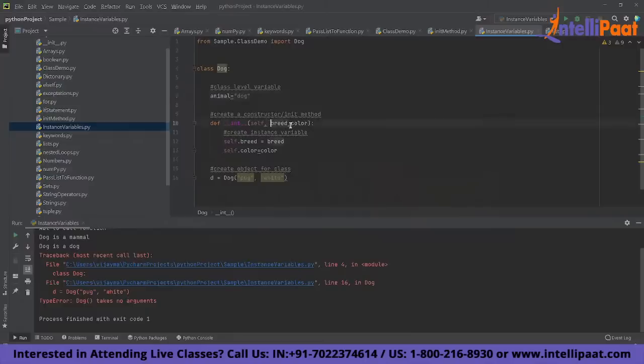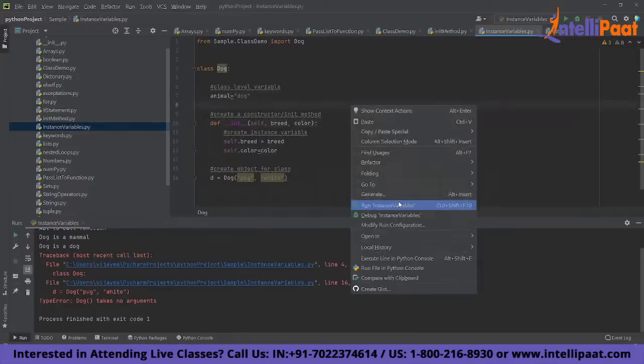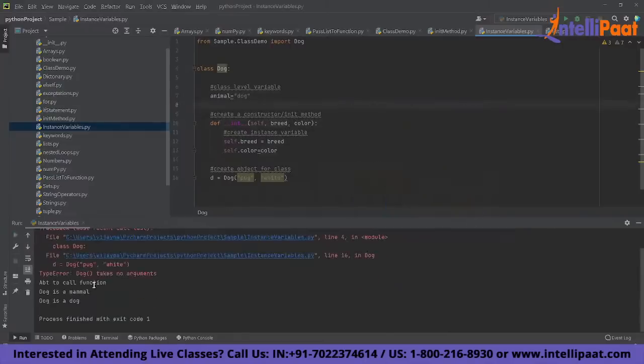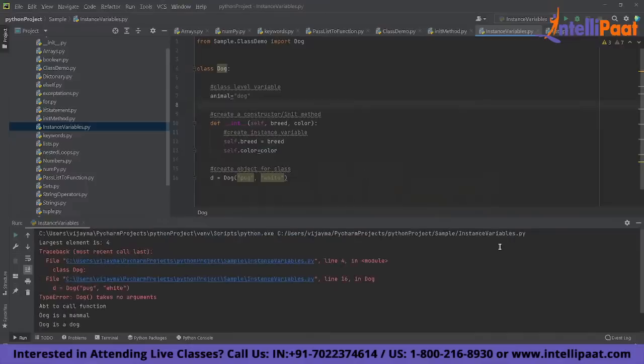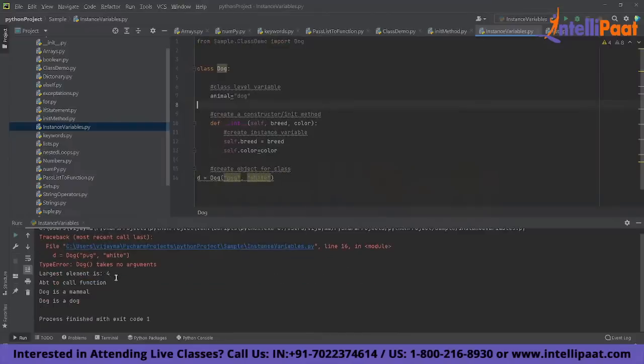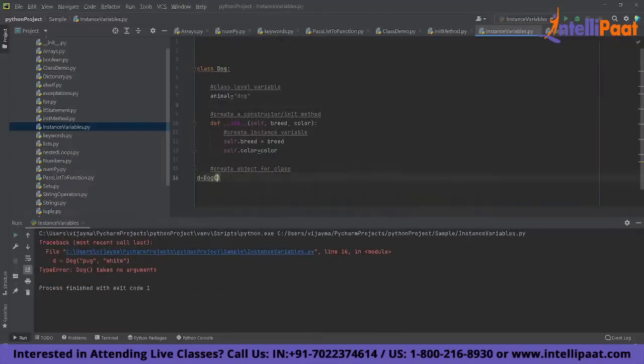Why? Yeah, the space, comma, yes. Space. About to call a function. Dog is a mammal. Dog is an animal. Instance variable only, it is running. Dog takes no argument. Dog, the largest around is 4. About to. Yeah, it is referring to that. Fine. Okay, this is correct.